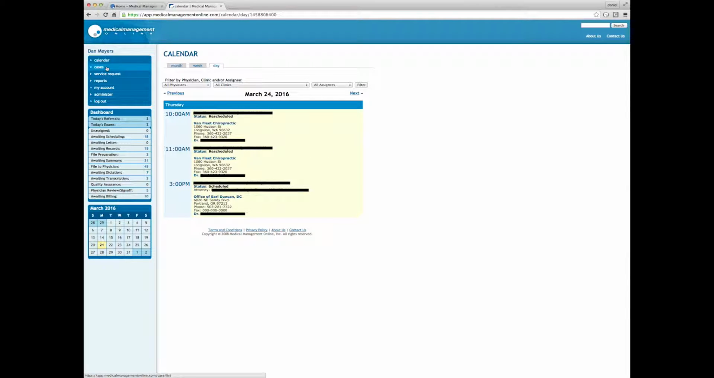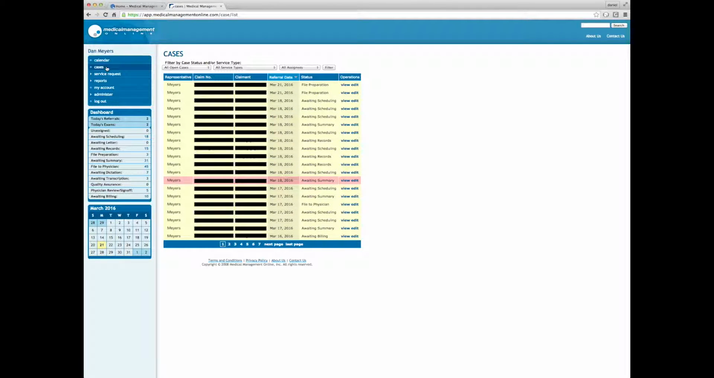Now let's go to the cases screen. If I click on cases, here several items are also blocked out. Sorry about that. But as you can see, you have the representative. In this case, that would be you, and then the claim number, the claimant's name, referral date, the status of what's happening with it, and a way to go ahead and look at that particular case or make edits to the case information. And I'll go through step by step how to enter a new case in just a moment. But this is a good summary page just to look at all of your active cases.